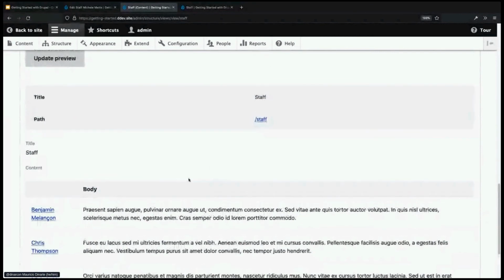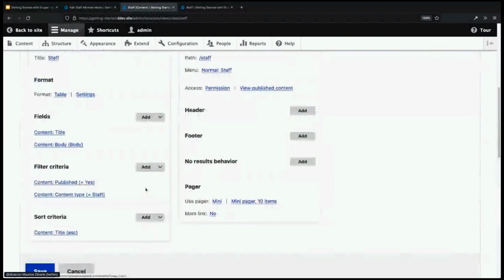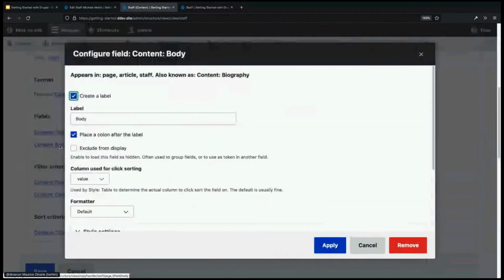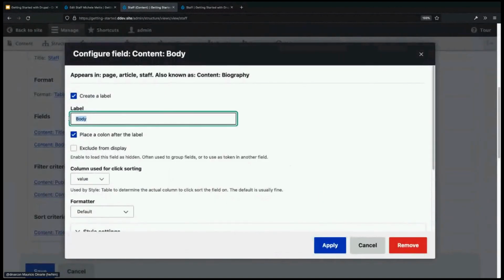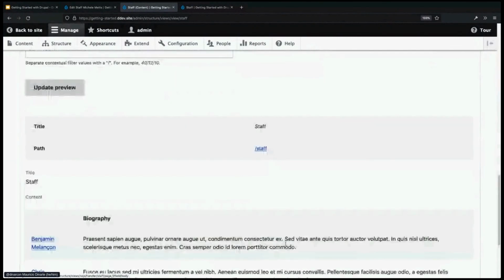I added a description, but it says body. So that's what I wanted to do quickly, because I want to show you that you can go back to an existing field, click on the label, and modify what is going to be presented. In this case, the label is going to be biography. If I click apply and I scroll down, now it says biography.